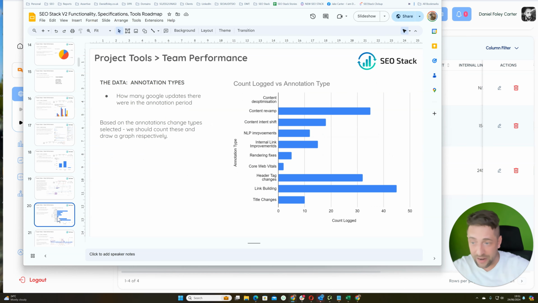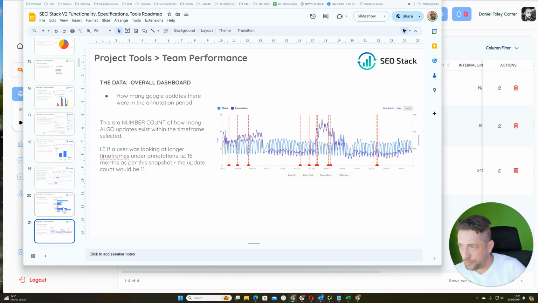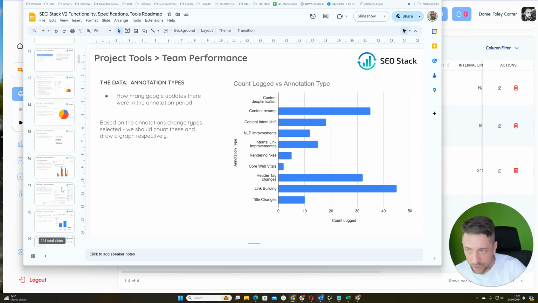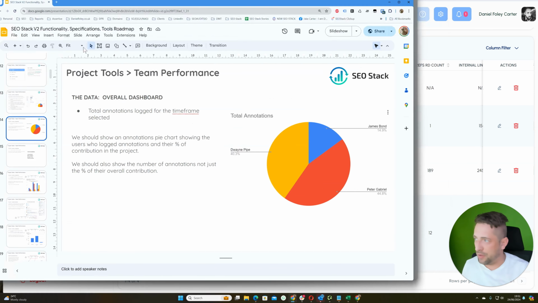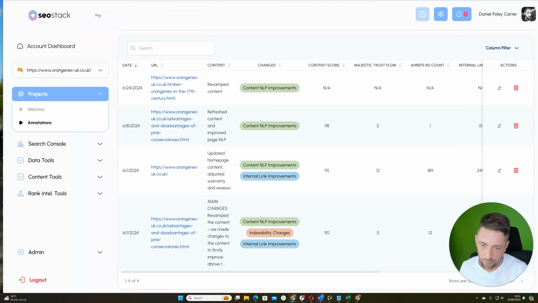Then you're going to be able to view the annotations by type. So what annotations had a net positive click outcome or a net negative click outcome. So we're basically going to make it so that you can look at team performance and you can account for every pound spent and whether what you're doing is worth the money. Now that's only one part of a massive roadmap to come. We have loads of other stuff.